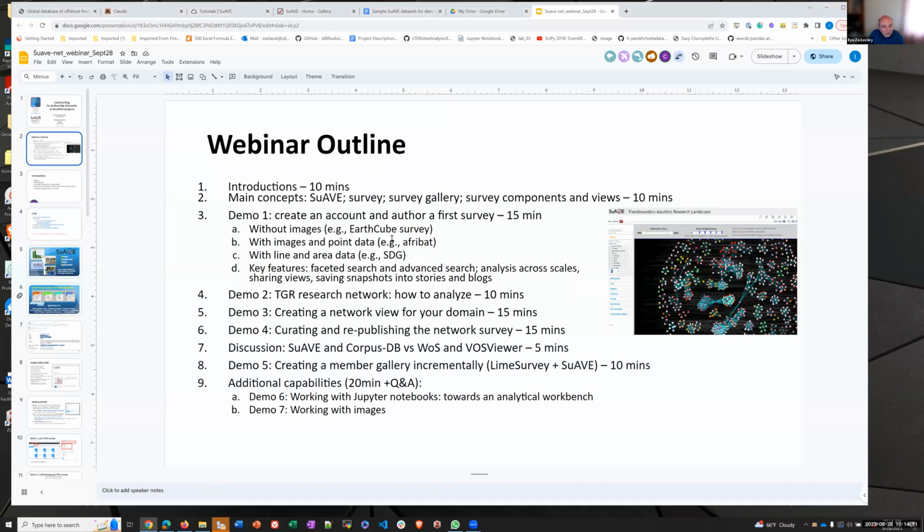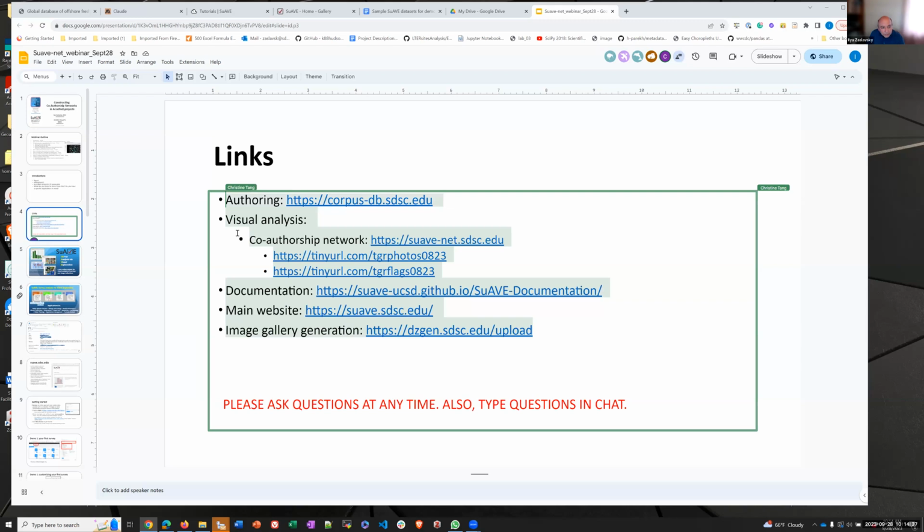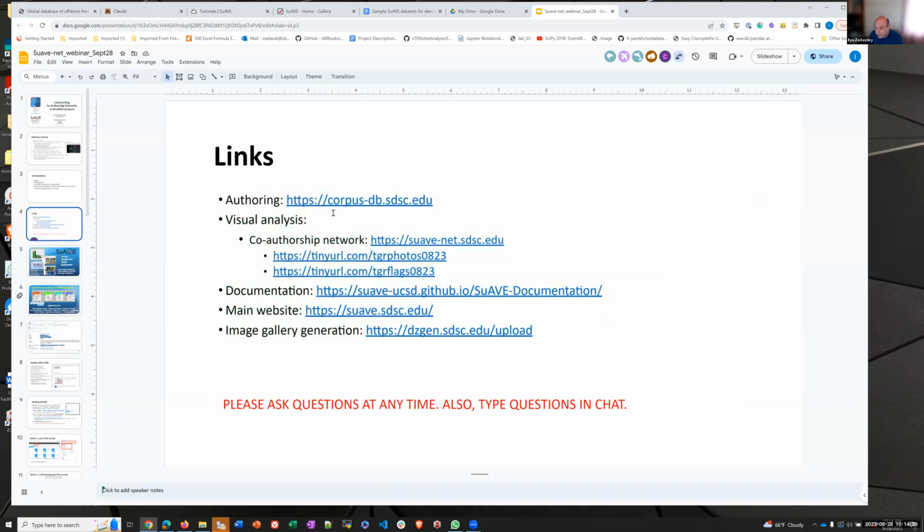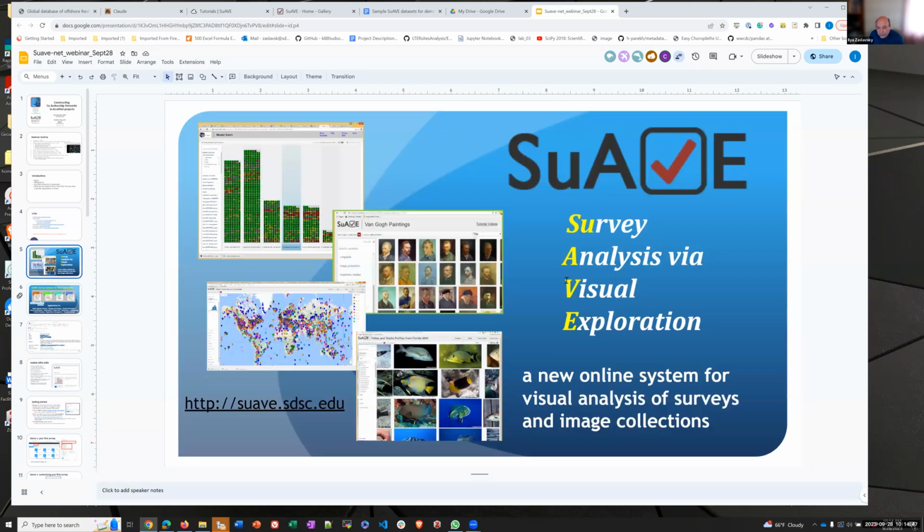the plan is to start with the basics. I will quickly show you how you publish so-called surveys into the network, and then we'll look at how you publish co-authorship networks, and then show how you can do curation of this data. But starting with a few words about SuAVE. By the way, you have a link to the slideshow in the chat, so you can follow all the links yourself. SuAVE stands for Survey Analysis via Visual Exploration.